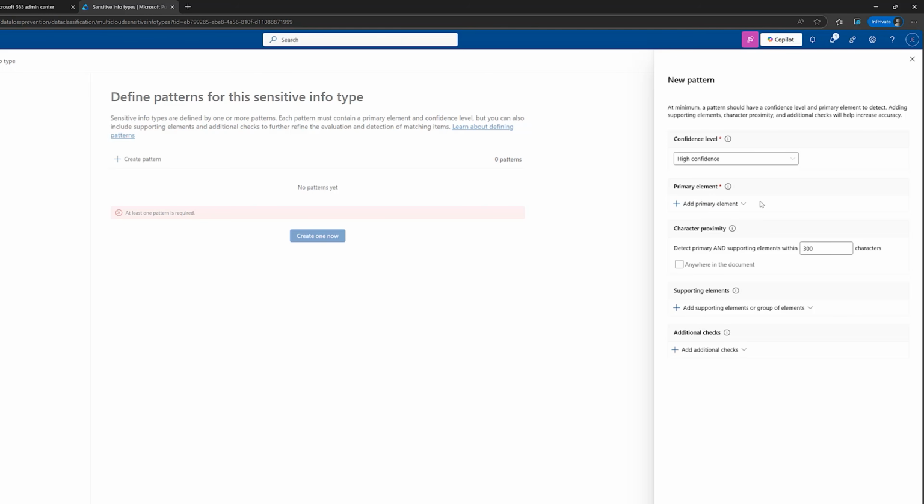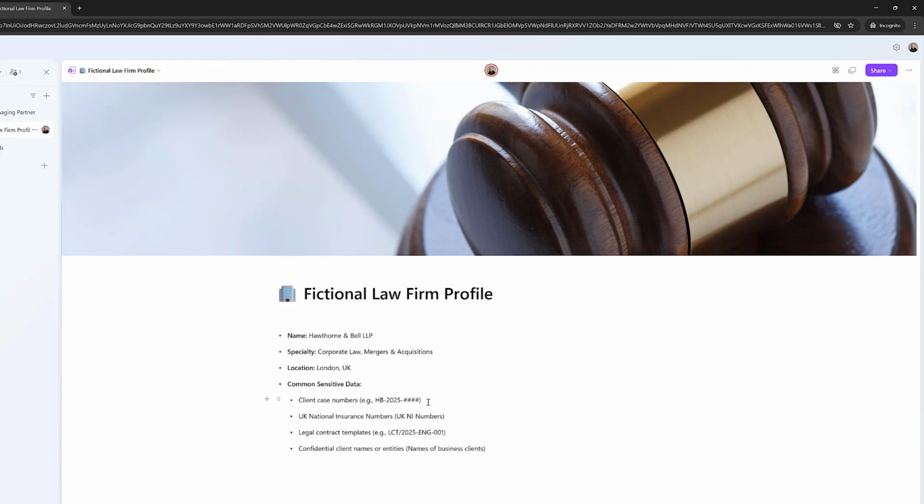So what we're saying is, what is the primary thing that Microsoft needs to look for to know this is a client case number document? Okay. And in our case, it's going to be this, isn't it? Okay. They all start with this kind of reference. So it's HB 2025 and then a random number. So how do we program that into Microsoft Purview? So just coming back here.